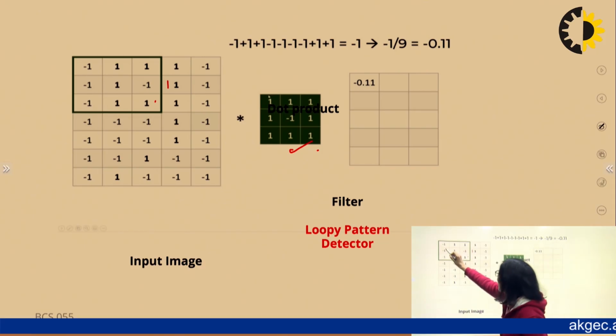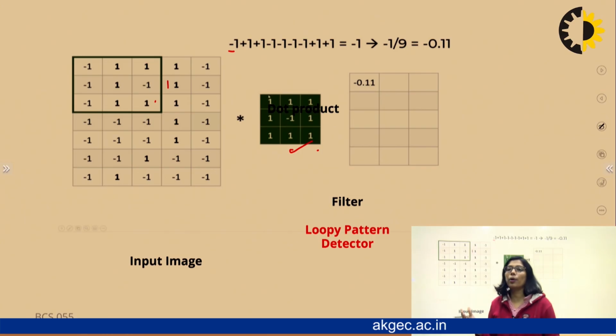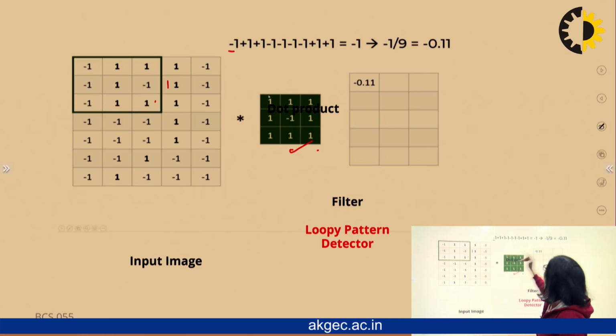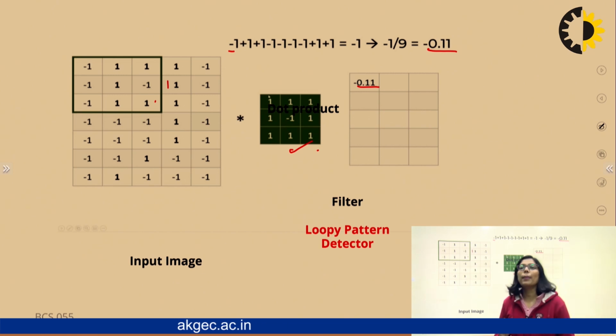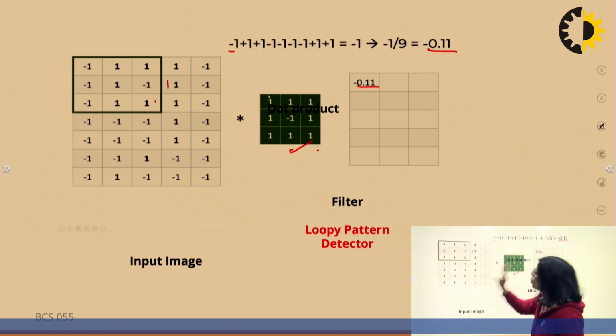1 multiplied by -1 plus 1 plus 1 plus 1 plus 1. For each of these values, I will do the dot product and multiply these values, and I will get a value of -0.11. So I have got the value as -0.11. Then I have to apply this filter to the entire image.